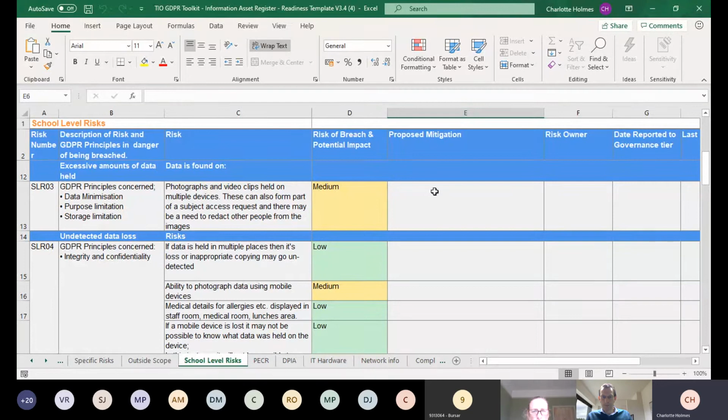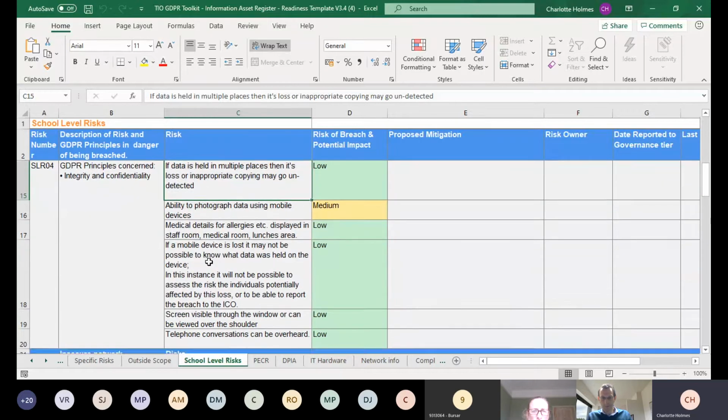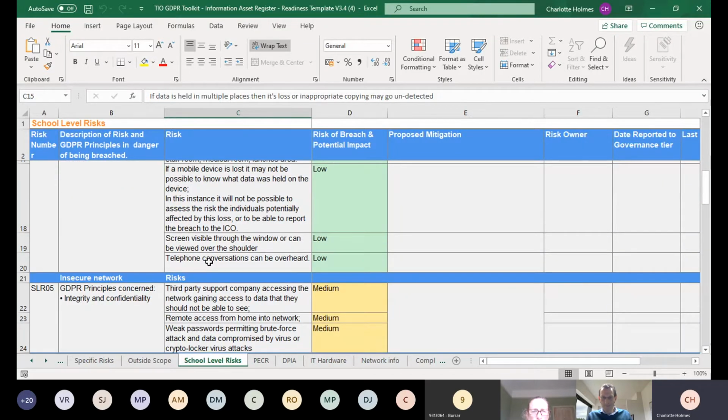You can see here, we've broken it down into the principles of GDPR as well. So minimization, limitations, storage, the purpose and processing, integrity and confidentiality. And as you go through, it explains why these are areas we need to be thinking about as a school.